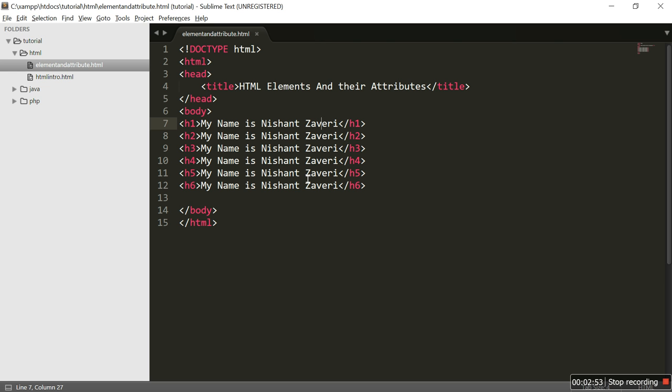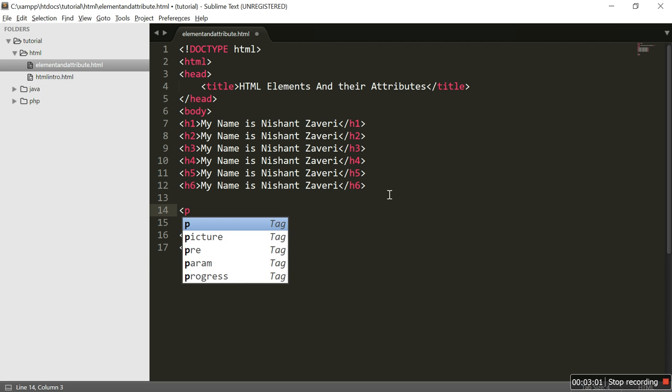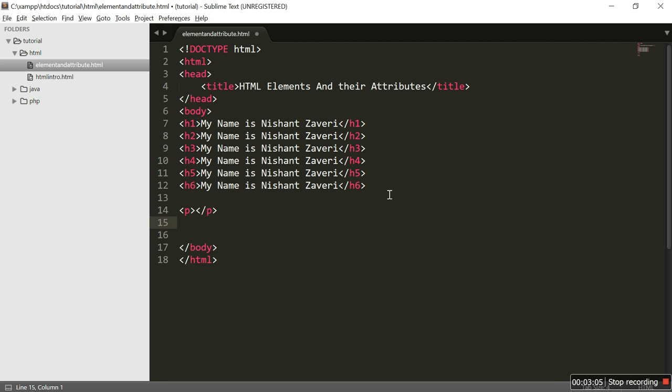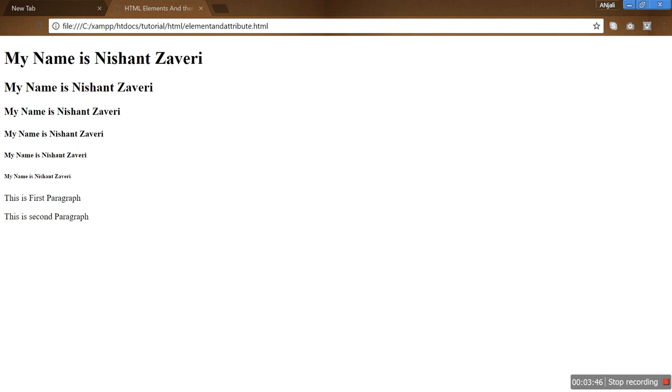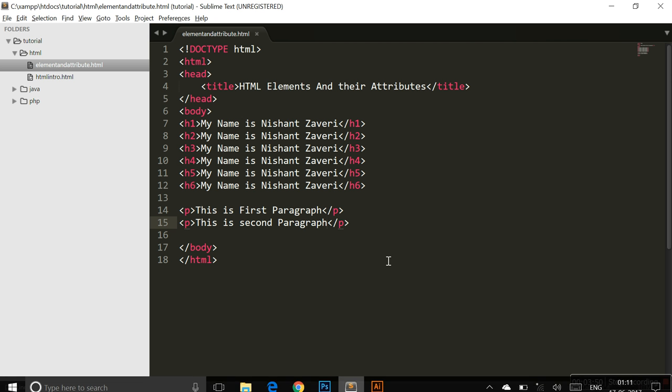So now we are going to take a look at HTML paragraph. So for that we are going to use p tag. We are going to use it twice. Inside p tag I am going to write this is first paragraph, inside the second one I'm going to write this is second paragraph. HTML paragraph are defined by p tag. So now let's just save it, refresh the page. So these are the outputs for paragraph. So that's all for HTML paragraph.